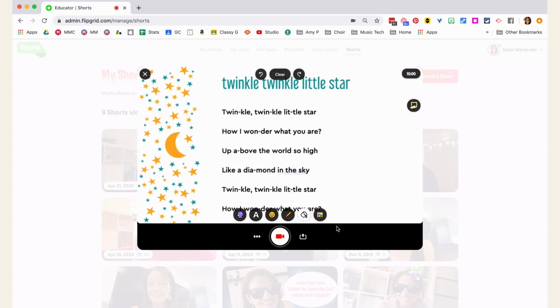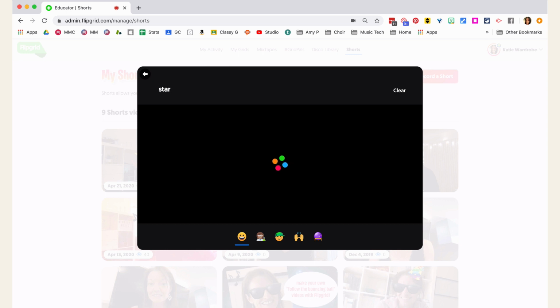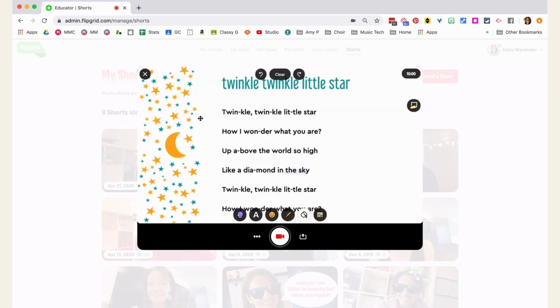Lastly, you'll choose a Flipgrid sticker to act as your pointer. Click on the sticker menu button and then look for a sticker to use. You can browse through the options or search for something specific in the menu, and if you're not quite sure what to use, you can always just use an emoji face. Resize the sticker so that it fits well within the lyrics on your screen.